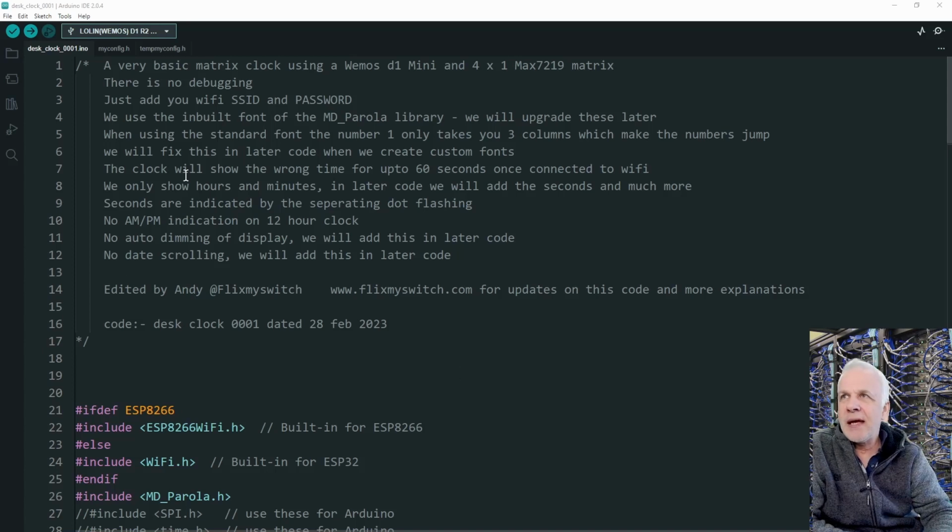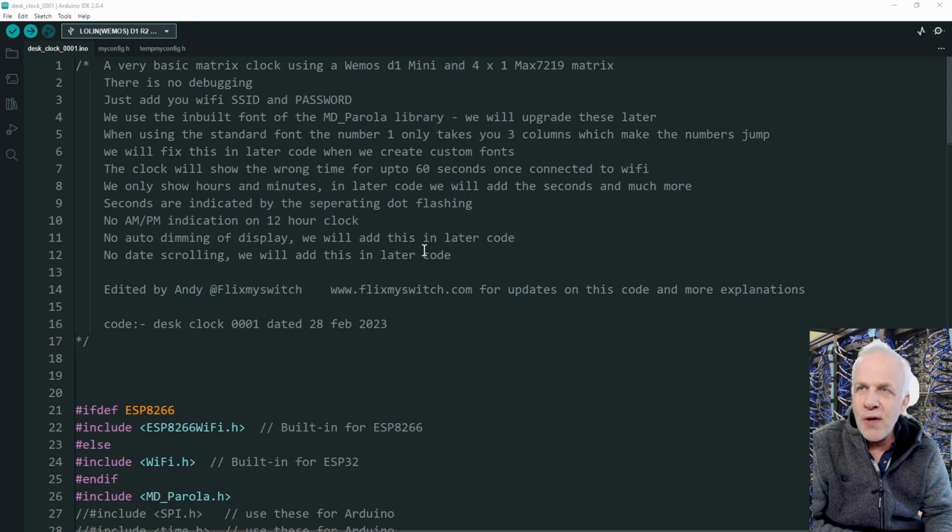So in the top here, it just tells you what this code is and is going to do and what it's not going to do. So it is very basic, but let me know if you want things added to this code. As I develop my code here, any input from the comments down below, I can think about adding that to the end of the code, so it will help you as my subscribers.